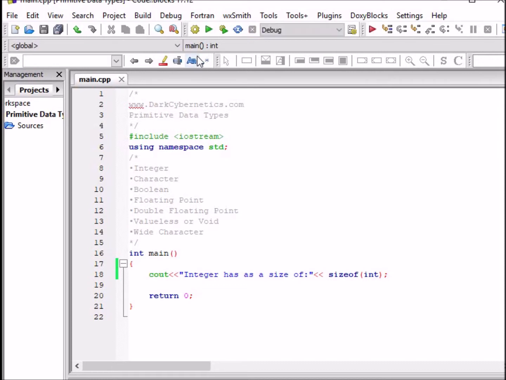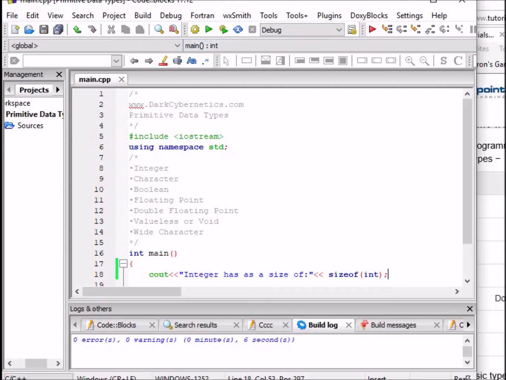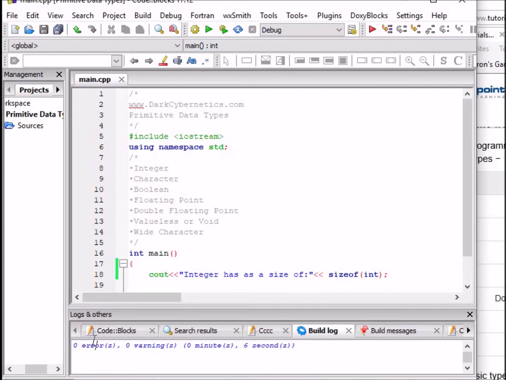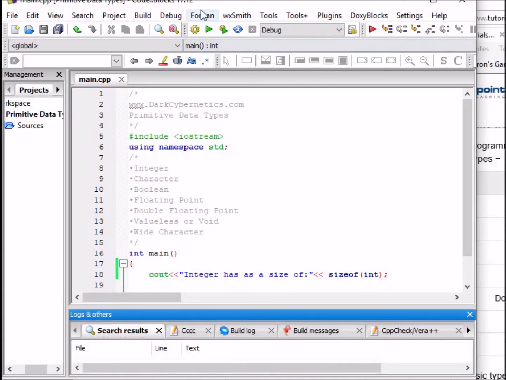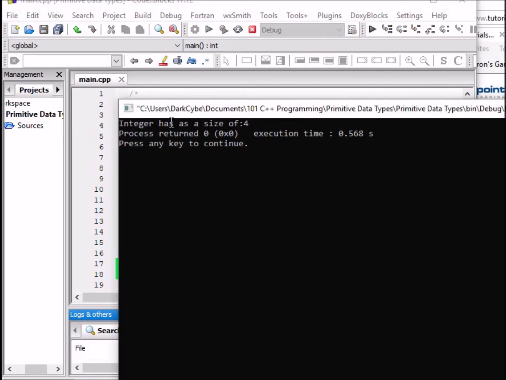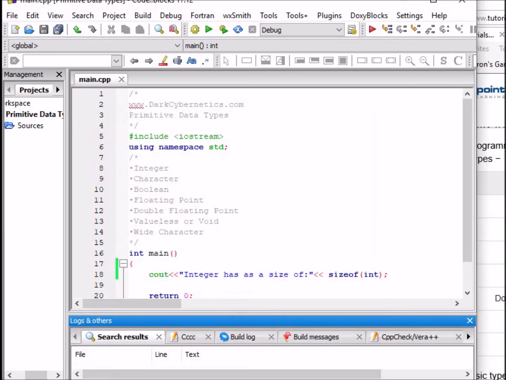in memory. So it ran. We shouldn't have any errors, we hope. We pull it up and see no errors, no warnings. We're using the Code::Blocks compiler, and we press the run button at the top, and it says the size of this integer is 4, referring to the number of bytes it takes up. Alright, so let's try another one.